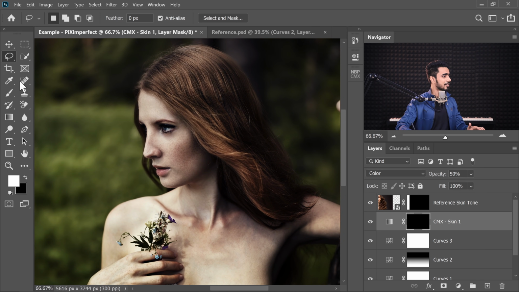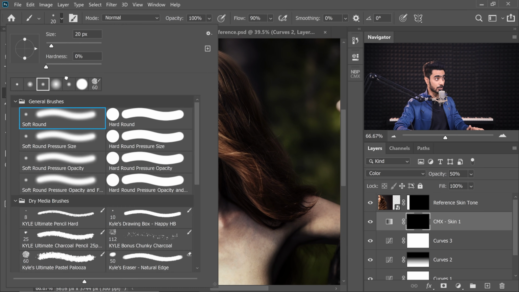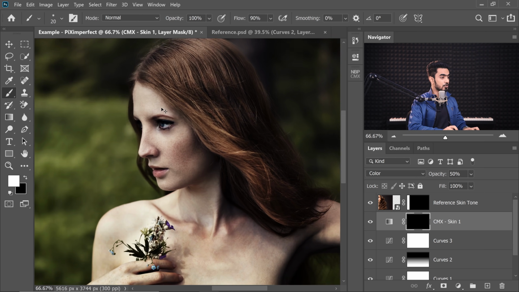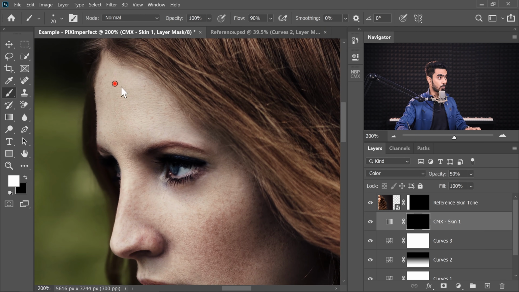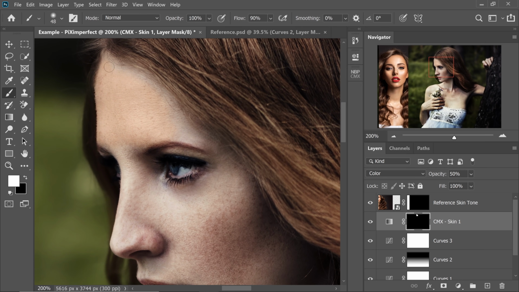Now you know what to do, right? Take the brush, take a soft round brush, my friend. Zoom in and start painting with white on the skin. Just fill the skin area. That's it.